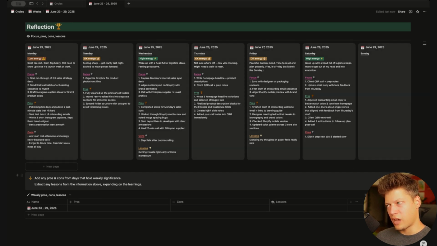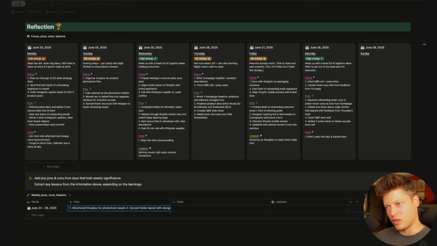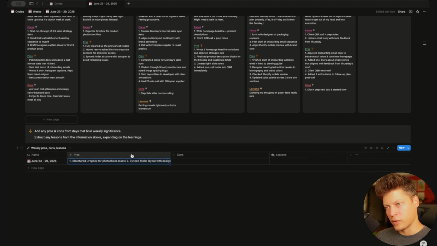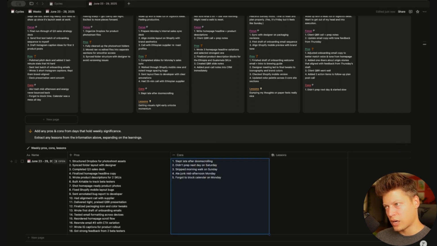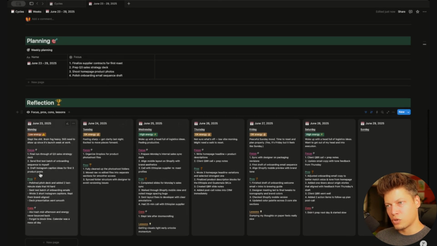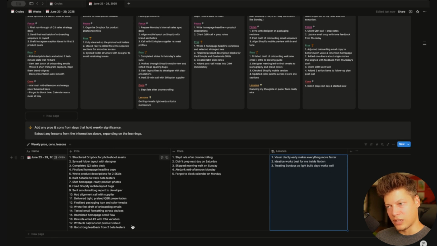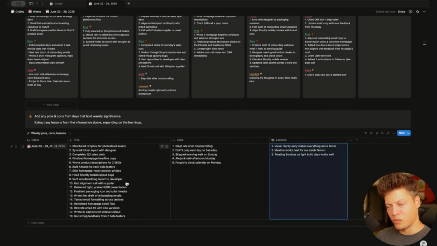And let me just input some text here so you can see how it would look. So here we can wrap text, and we want to wrap text everywhere. And let's just say these were our pros, these were our cons for the week, and some lessons. So these we derive exactly from the pros and cons here, except we remove some ones that just don't really matter on the weekly time frame.